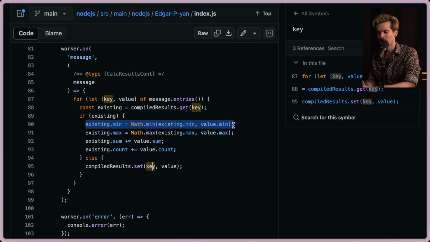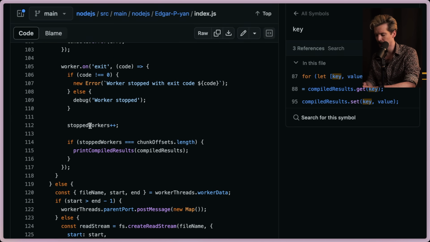No matter what order you do things, the minimum's still the minimum, the maximum's still the maximum. And since they're not calculating average the traditional way, they're calculating it via the sum plus count, this works too, and then you can just calculate the average at the end. And once stopped workers is the same as the length of chunk offsets, which is the number of threads you're processing, you can print the completed result.